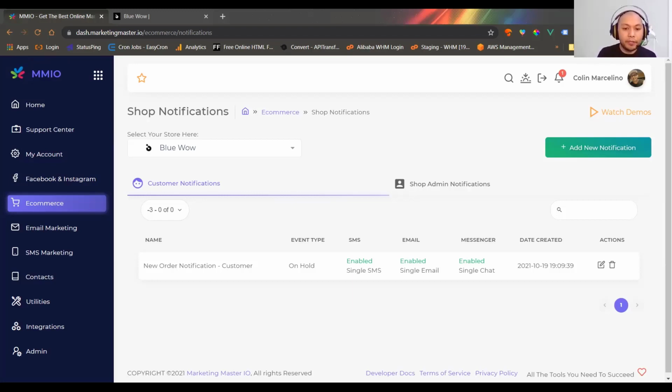In the future, we can add WhatsApp here. Once the WhatsApp integration is finished, we are going to add WhatsApp there for the store notification feature. So right now it's only three: SMS, email, and messenger. So use case: whenever a customer makes a purchase, that customer will receive a purchase notification in SMS, email, or messenger.